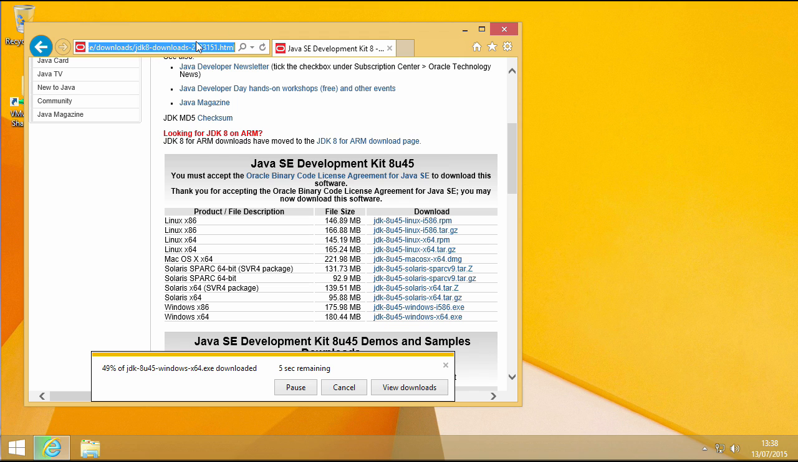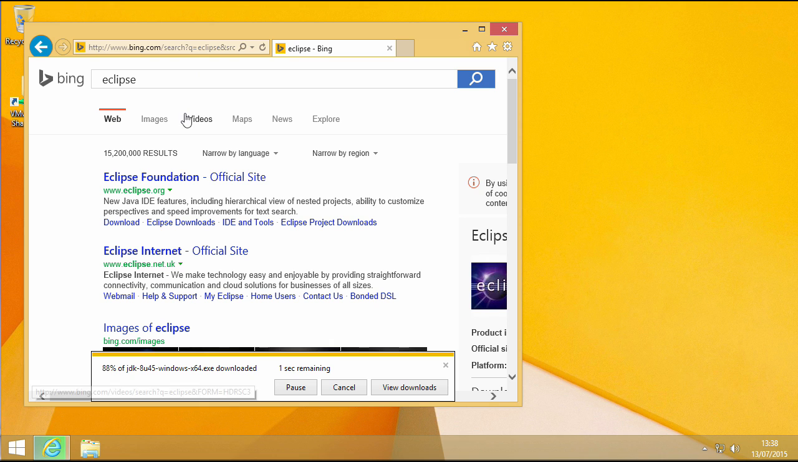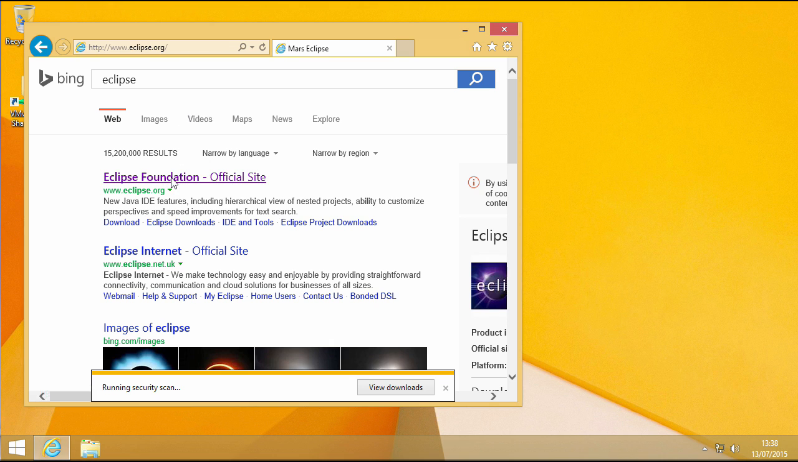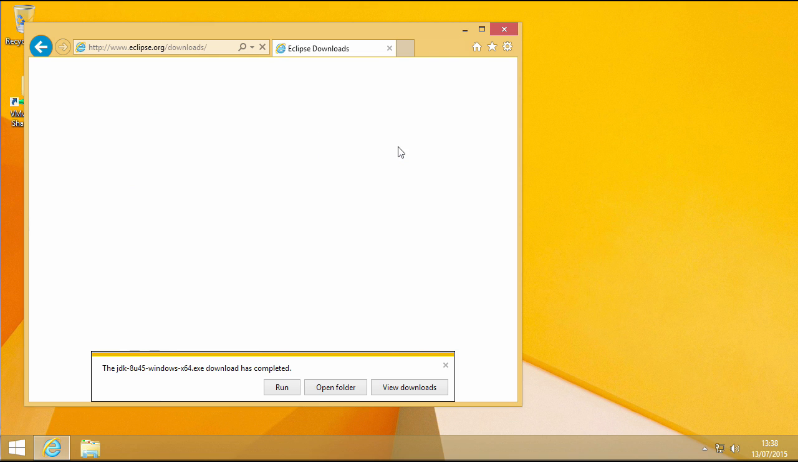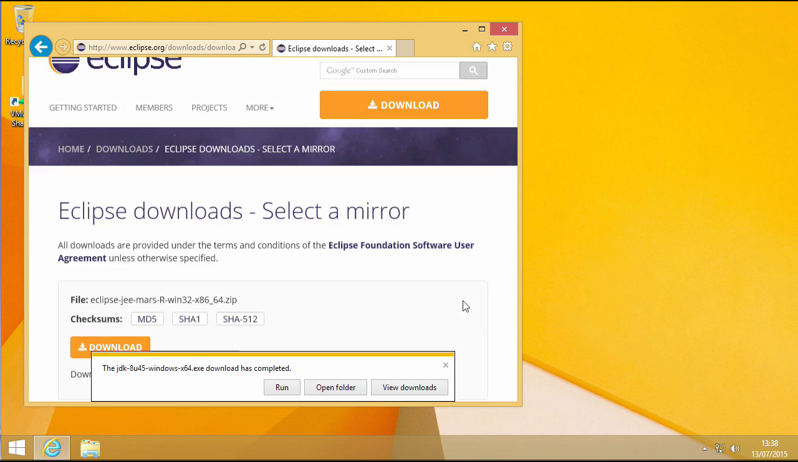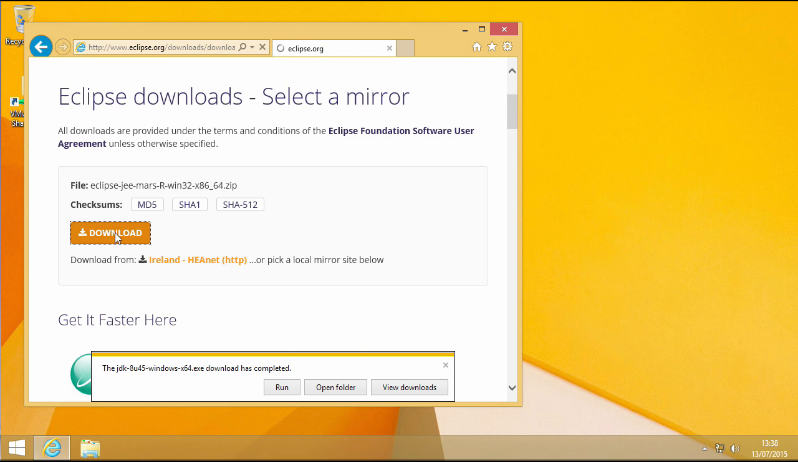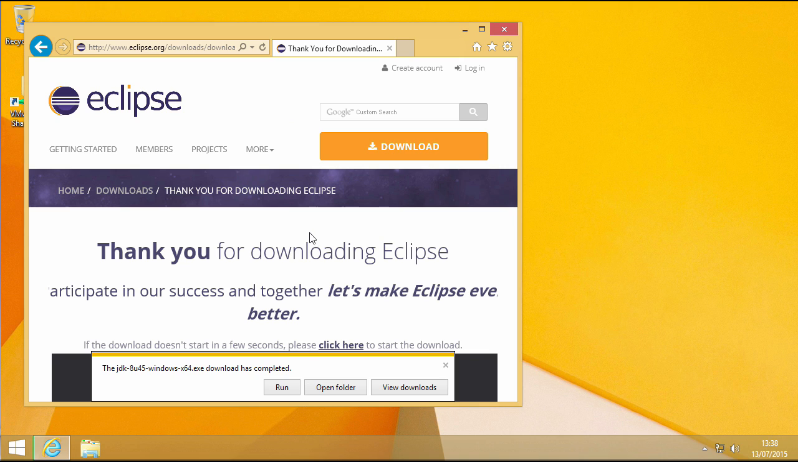While that's saving, I'm going to go and download the Eclipse software. And again, we want the latest version, which is currently Mars, and we want the Java EE version and 64-bit Windows. So again, download there and save it to the local file system.